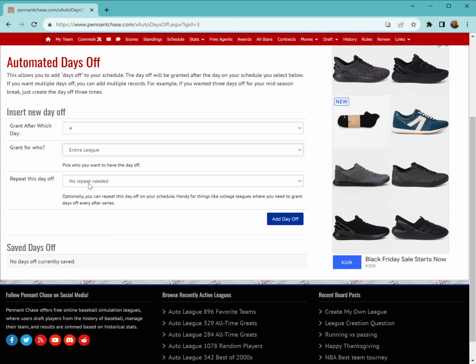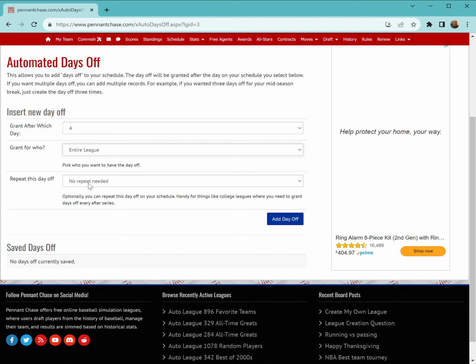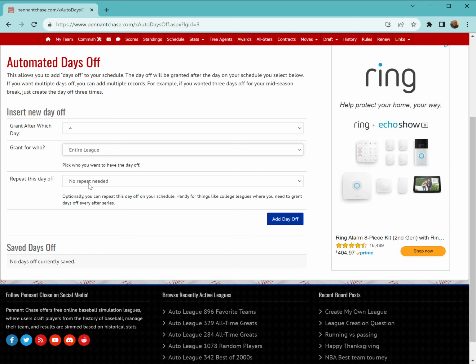Now you also have the option here to repeat this day off. This would be handy if you were building out, let's say a college schedule where, every 3 days you want to grant your league a day, multiple days off, because that's how college leagues work. This would be a way to do that very quickly. Again, once you've built out your full schedule, you can come in and do that here.